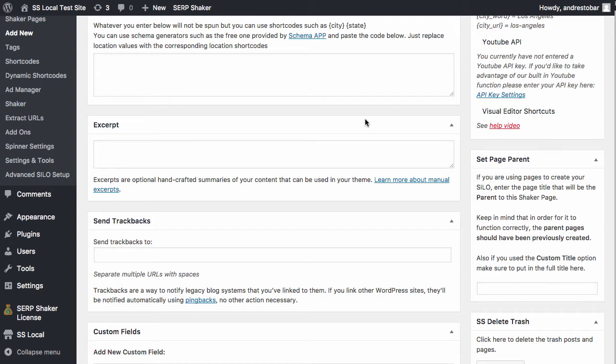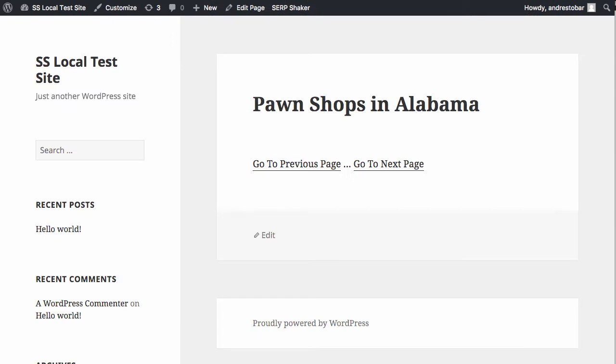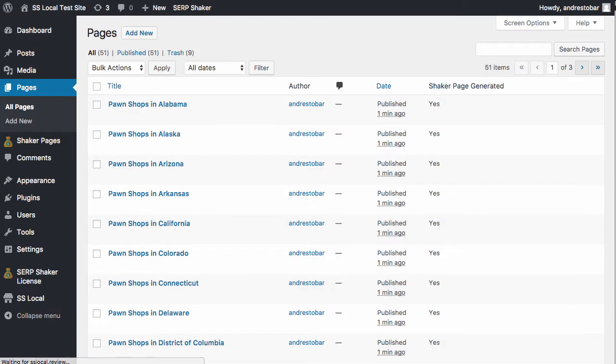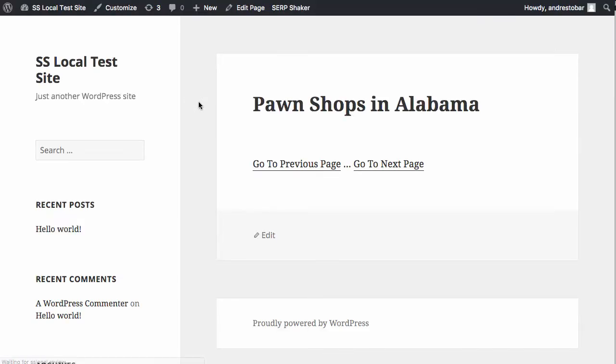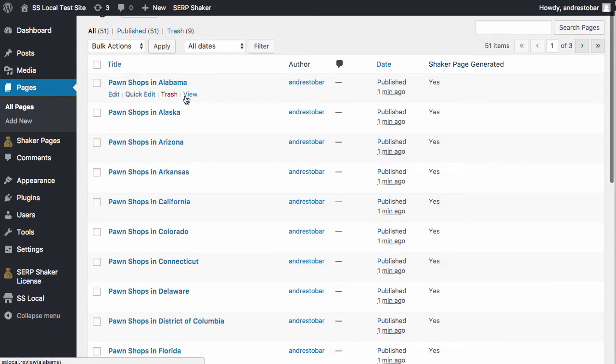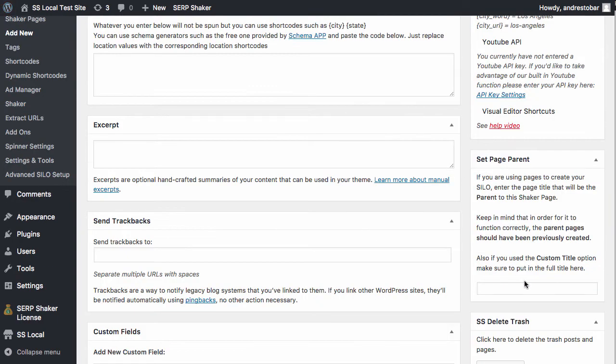What this is looking for is the page title that is supposed to be the page parent. And so if we go back over to our pages listing, we'll see that the title, even though the slug is just the state, is this whole thing right here. So we've got to make sure we use that whenever we create our shaker page. So over here, the title would be pawn shops in state.